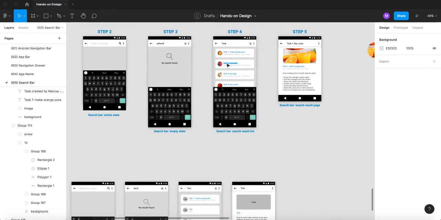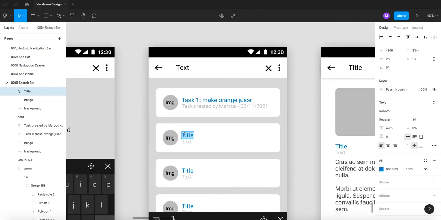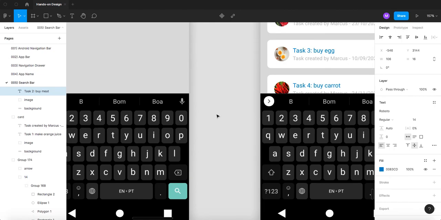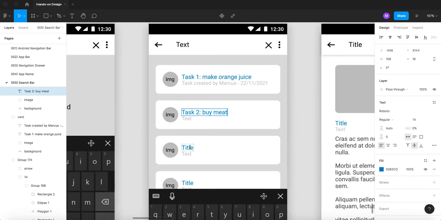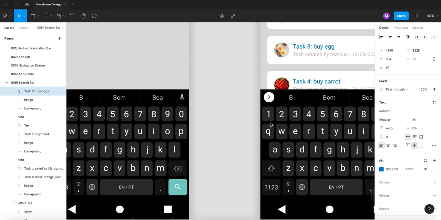Let's see, task 2 by meat. Task 3 by eggs. And finally task 4 by carrot.